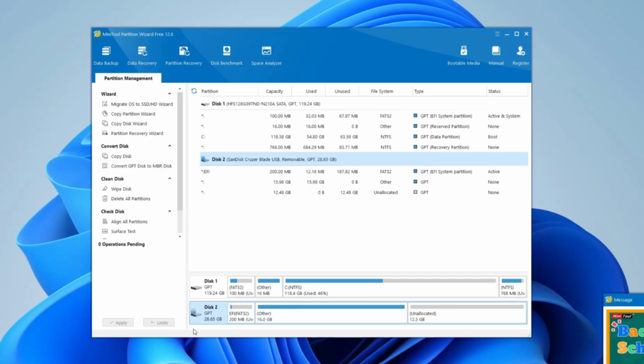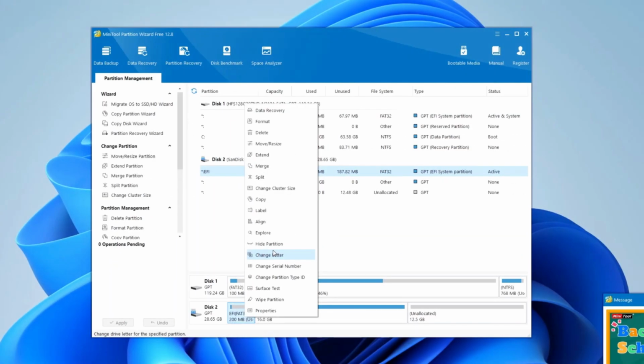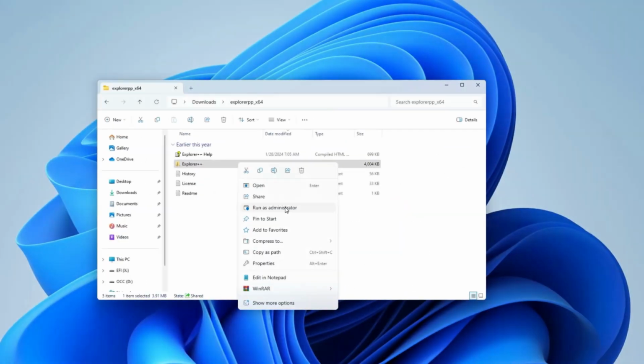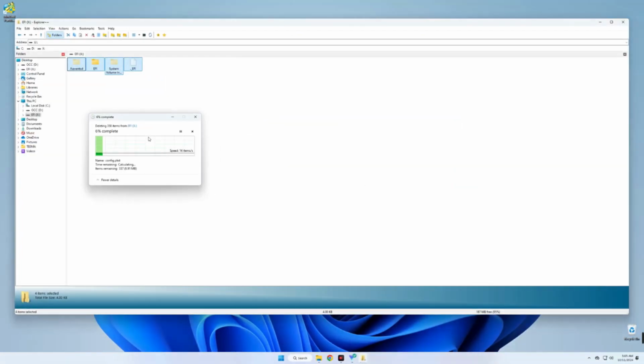After the bootable drive is created, open MiniTool Partition Wizard and locate your USB drive. Right-click on the EFI partition, choose Change Letter and assign any letter, then click Apply Changes. Now extract Explorer++ with WinRAR and run Explorer++ as an administrator. In there, open your USB drive's EFI partition and delete all existing files inside it. Then open the OpenCore EFI folder you downloaded and copy its content into the USB EFI partition.